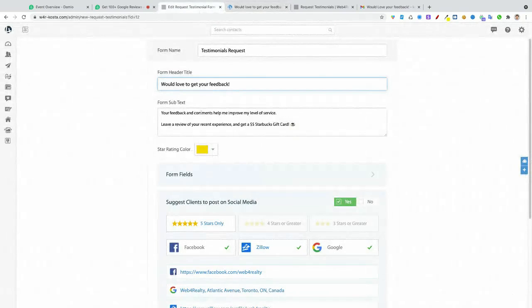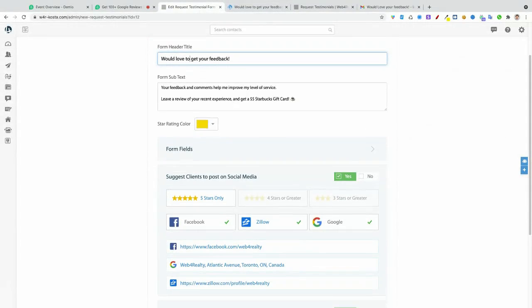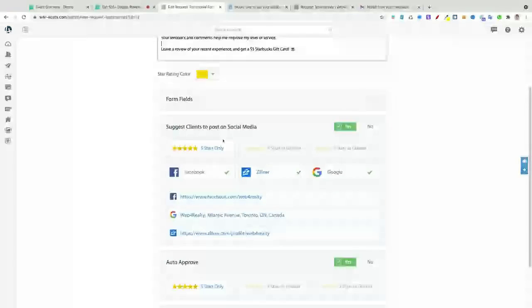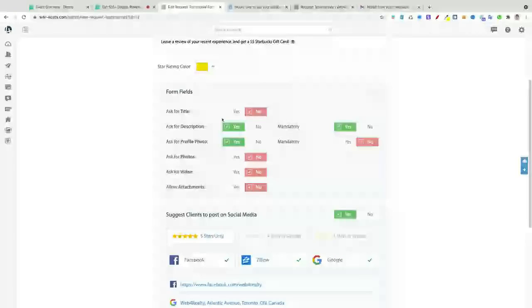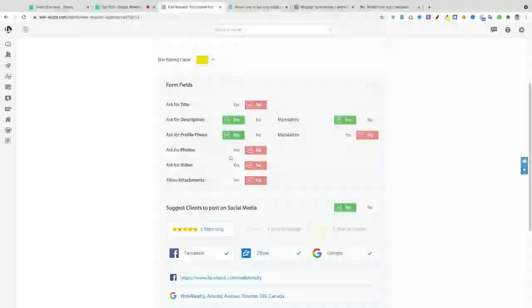Your feedback and comments help me improve my level of service. Leave a review for your recent experience, you get a $5 Starbucks gift card. I like to have this, just offering something small and enticing that further encourages someone to fill out the form. Form fields: you can customize the form to ask for particular things. In this case, I kept it pretty simple, just the name, email, and the actual testimonial. But you can ask for things like a photo, make anything mandatory or not, videos, attachments, etc.